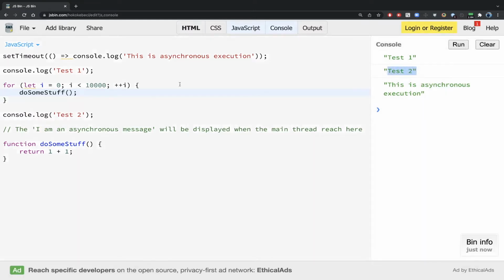It's not that evident, but if we make it 10,000 into maybe 10 million or something like that, then we'll see some delay. That's what happens. And we got some learning from here. As I've written here, the "I am asynchronous" message will be displayed when the main thread reaches here. The main thread will reach here when it has executed all of these lines, and then it will print this. This is asynchronous execution. This is the way async code works.